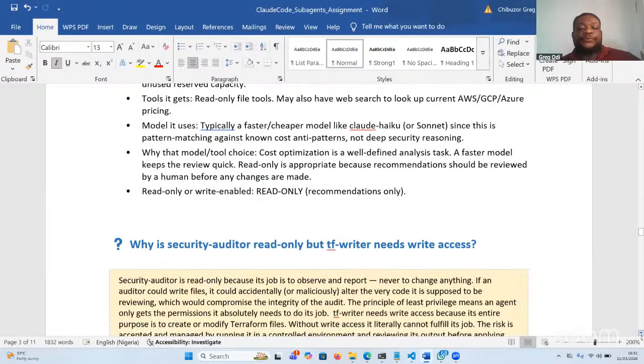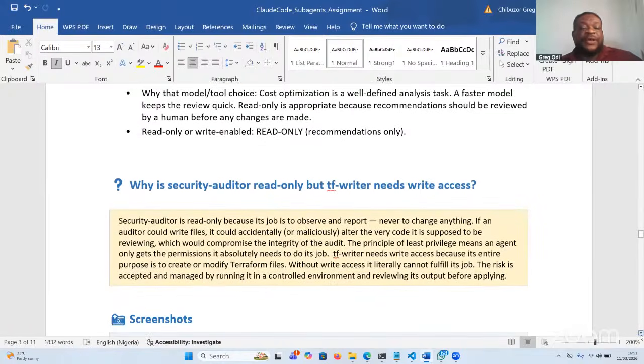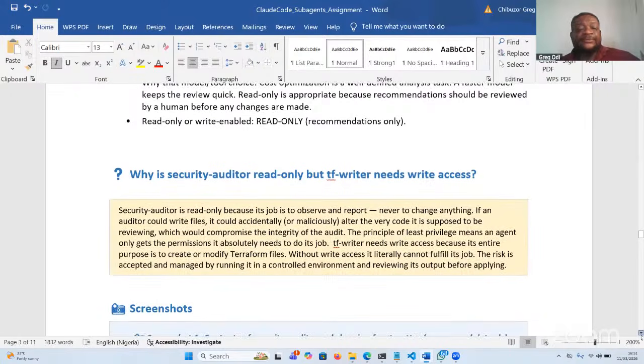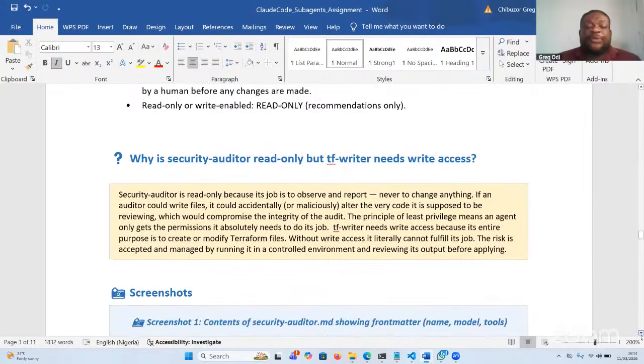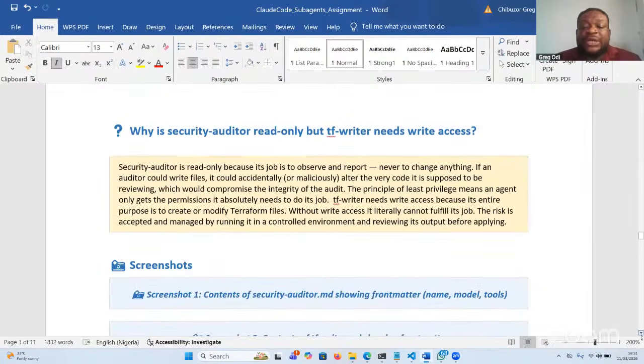So why is the security auditor read-only? And why does the TF writer need write access? The security auditor is read-only because its job is to observe and report, never to change anything. If an auditor could write files, it could accidentally or maliciously alter the very code it was supposed to be reviewing, which would compromise the integrity of the audit.